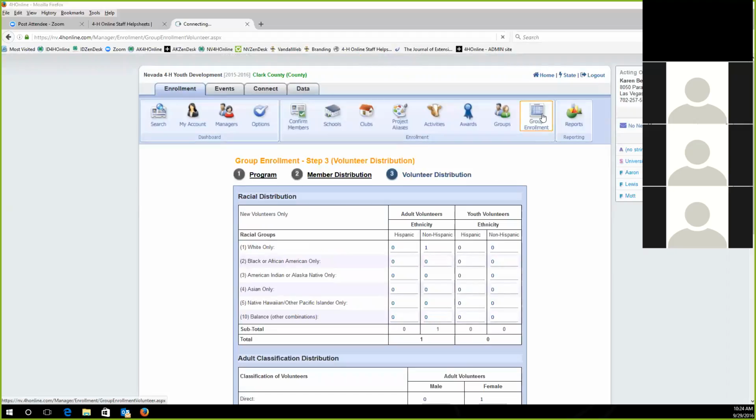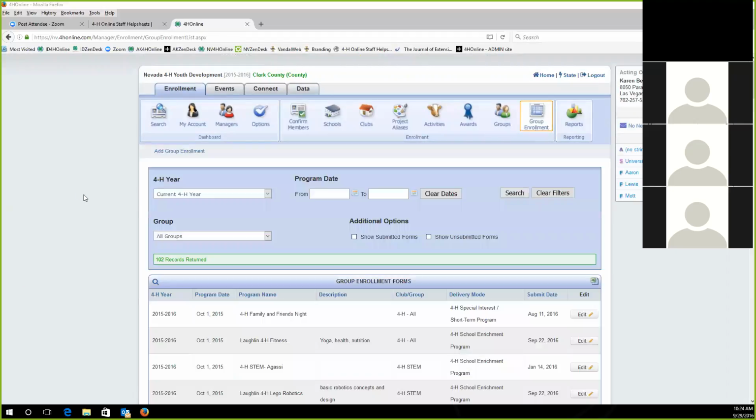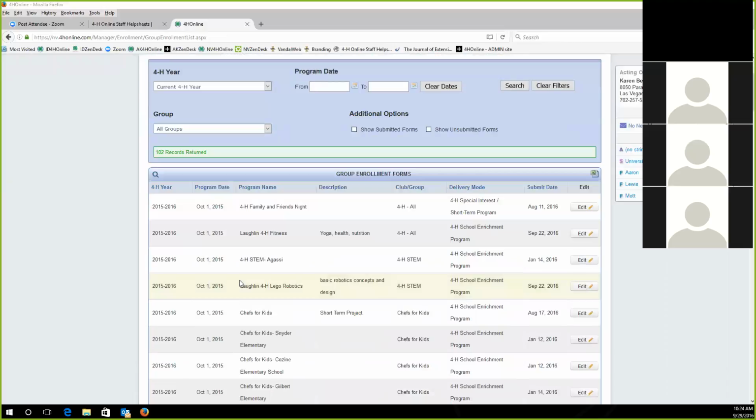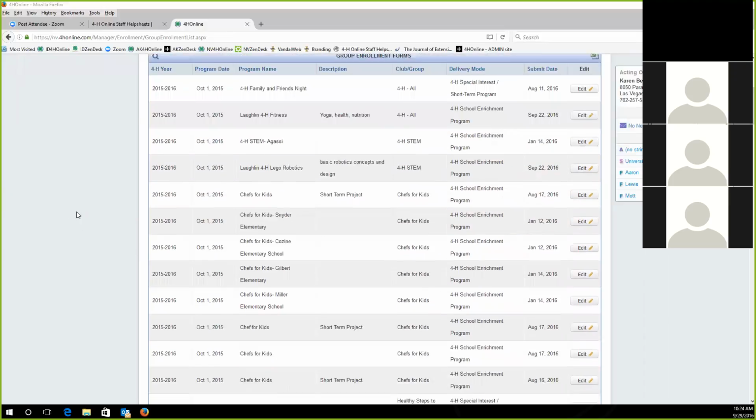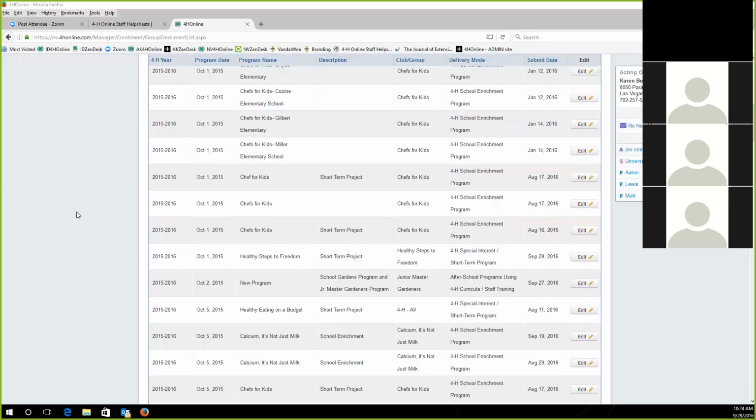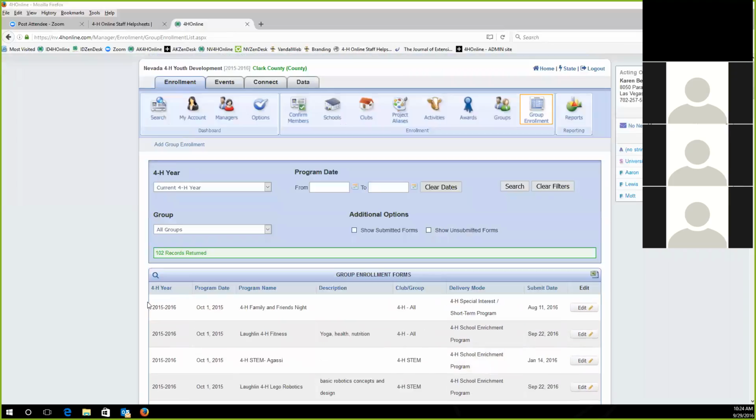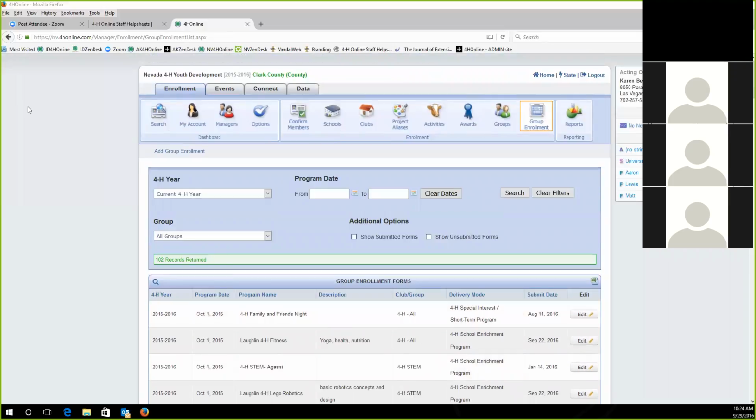The nice thing about this is even if you've submitted your form, you can edit these at any point in time, granted that it's done before midnight, September 30th. All of this information goes in with your enrollment data set, and that's what helps build your ES-237.